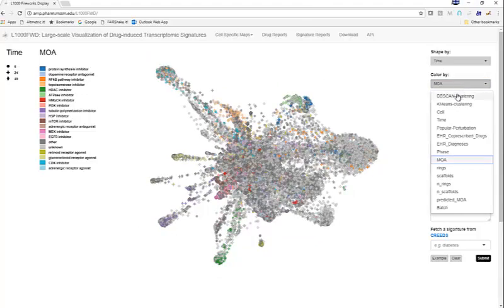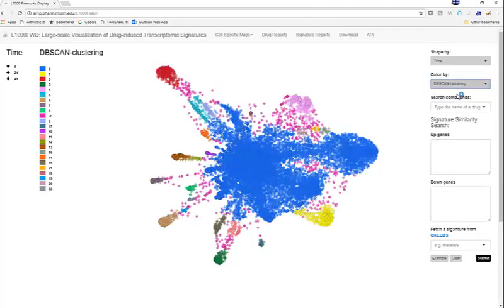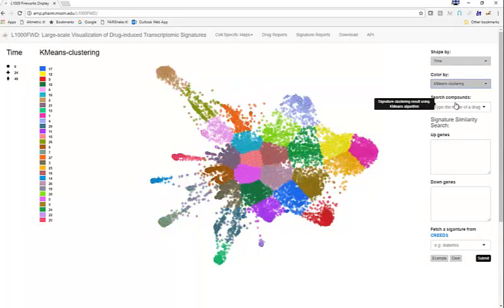For example, we can color by clustering. So those are simply colored by an automated algorithm called DBSCAN. We also have a k-means clustering visualization as an alternative automated clustering and identification of clusters on the map.